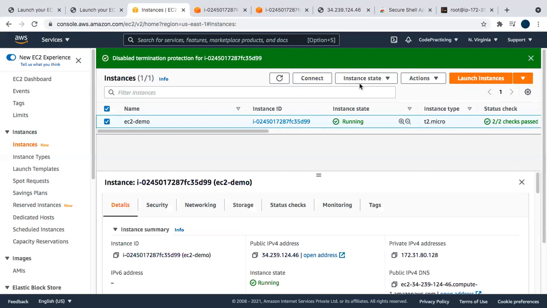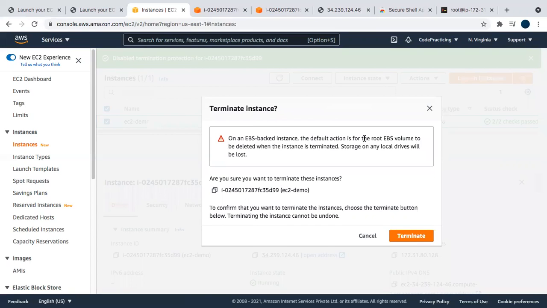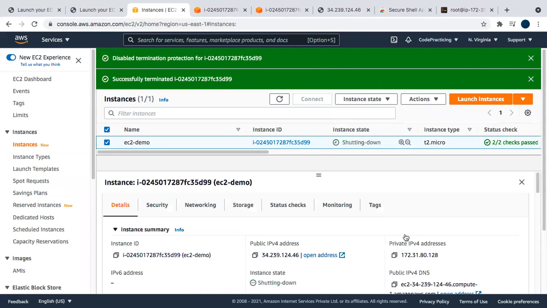Click on instance state and terminate instance. Now click on terminate. Your EC2 instance state will be updated to shutting down, and after some time it will be terminated.